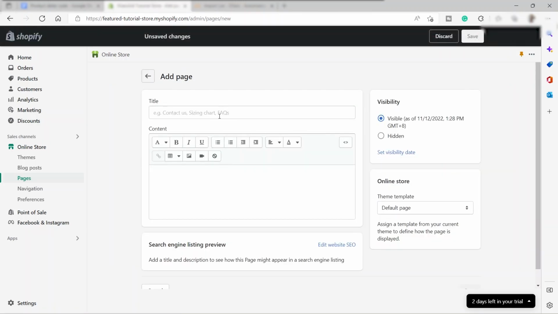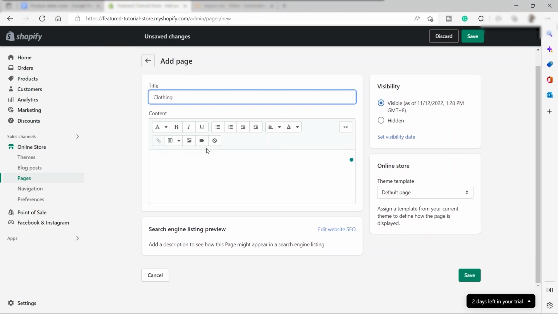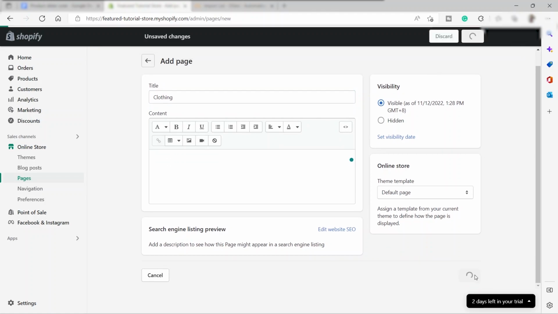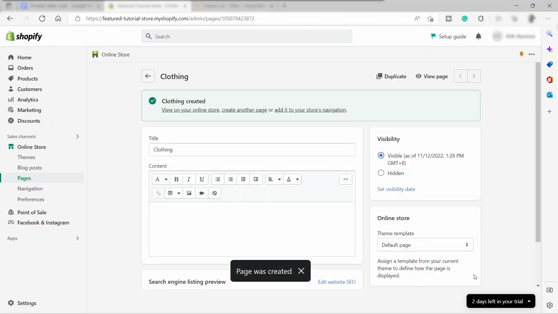And then I will go ahead and title our page. So it's going to be for clothing. And then, of course, you can also add your description or content here if you like to. But for now, I will not add anything here. And then I can click Save. So as you can see, we save our clothing page.